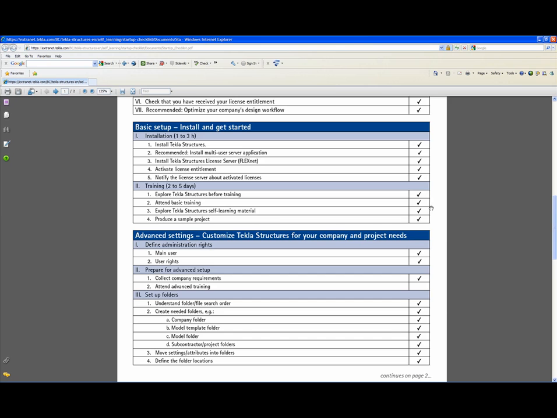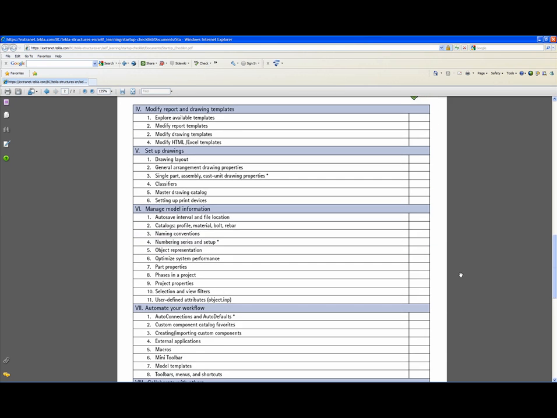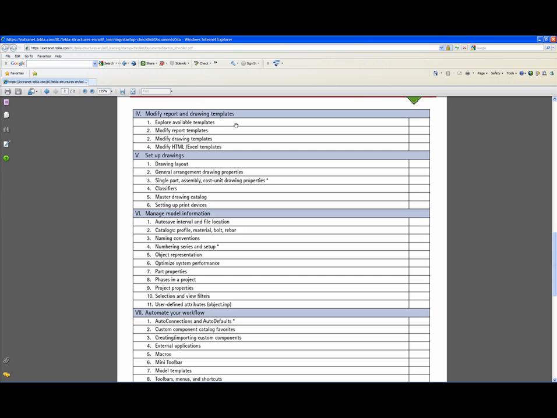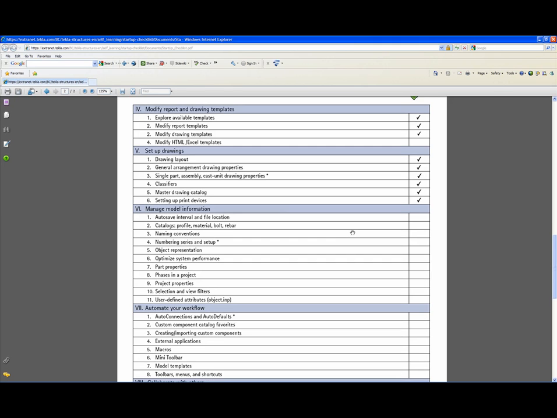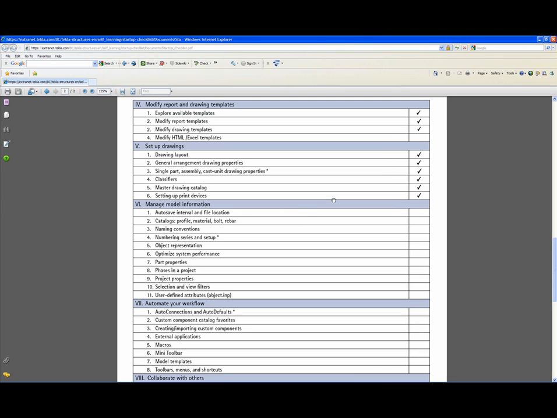So back to the checklist again. Page 2, this is where you get into that. You want to start exploring what templates we have, both reports and templates, and find out if these things are exactly what you need or almost what you need. And then basically, if it's almost, you make a backup copy and then modify it to what you want to see. You want to set up your classifiers here.